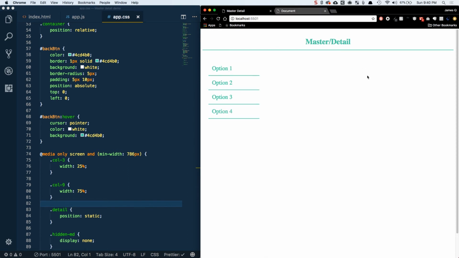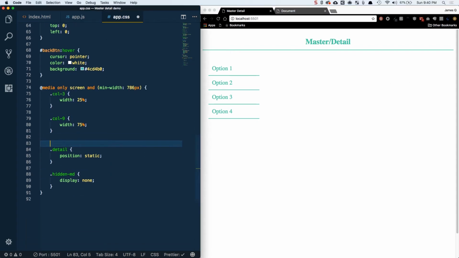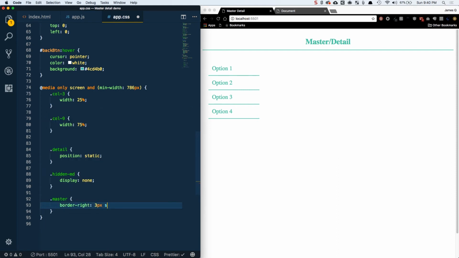We just need to add some JavaScript to dynamically change the content that we've got. And one more thing that we can add, because we're on these bigger screens and we're dividing the sections, is a border right on our master, just to differentiate it.